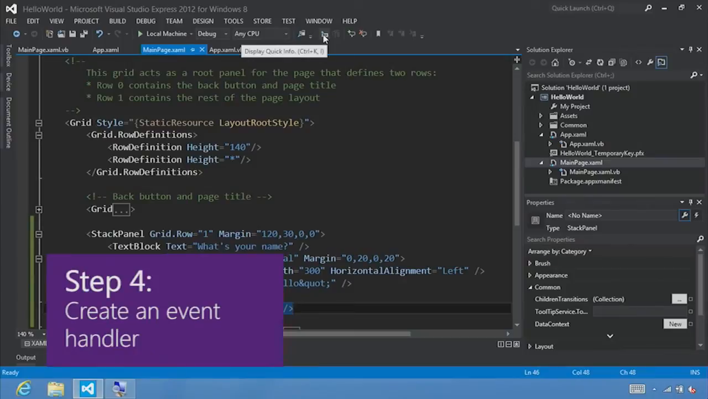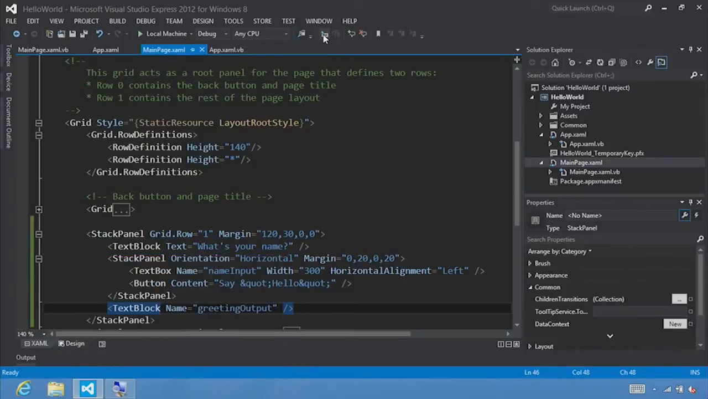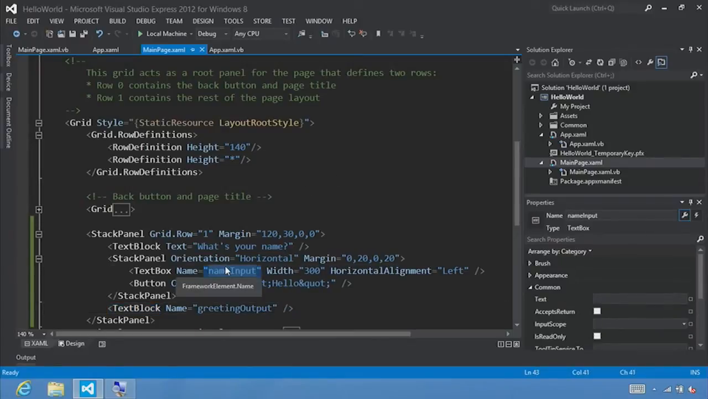Step 4, create an event handler. In this step, we're going to add an event handler to the button's click event. And in that event, we'll get the user's name from the name input text box and use it to display a greeting in the greeting output text block.